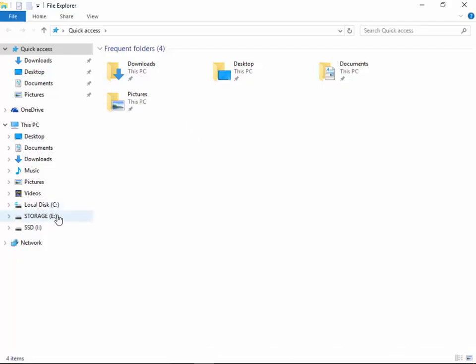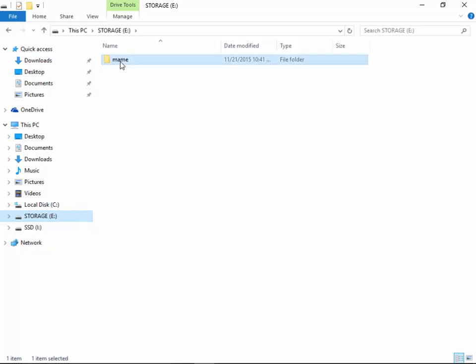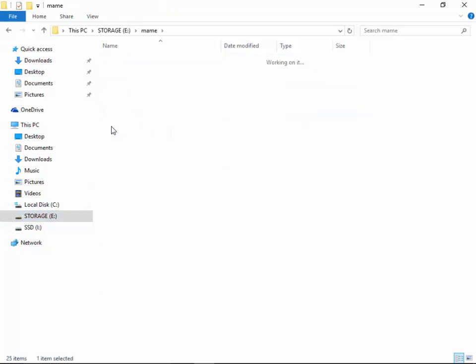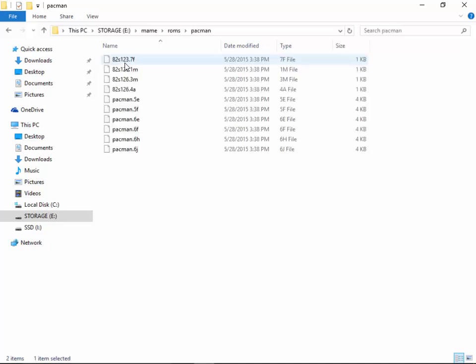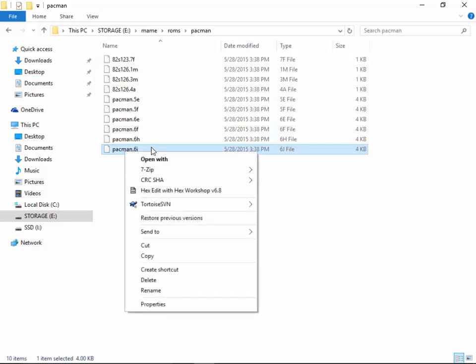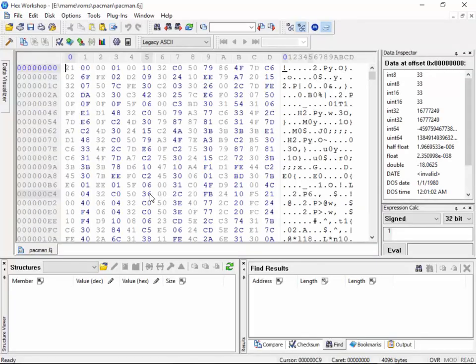So now we've used mame listxml to show the ROM files and what address ranges they're associated with. And we determined that the address we're looking for, 3D6A, is stored in the file pacman.6j. So let's get to editing. I'm going to go to my E drive, to the mame folder, ROMs folder, Pac-Man folder. I'm going to click on 6J, right-click and open it up with Hex Workshop.